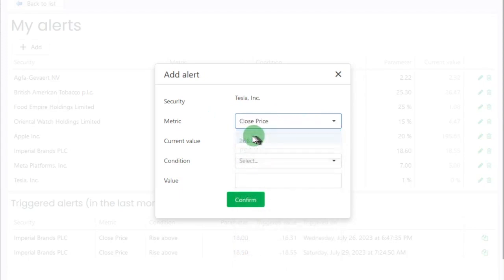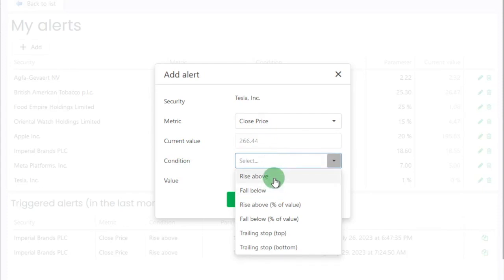If you look at the close price, there's 6 different conditions that you can specify. The Tesla price is $266. If it rises above, say for example, $300, you want to get an alert, or if it falls below 250, you want to get an alert. If it increases more than 5%, you'll get an alert. So for example, if it's 5% above 266, then you'll get an alert.